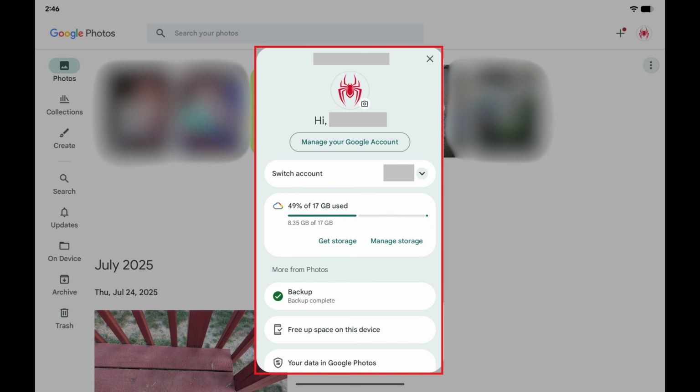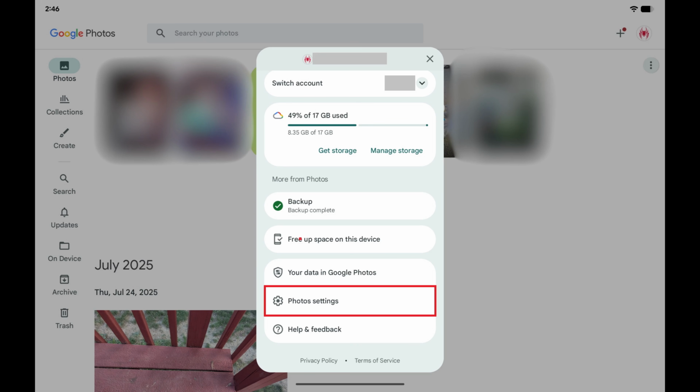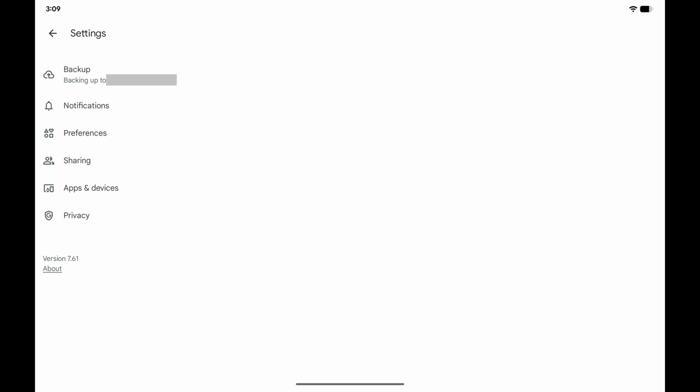Step 1. Open the Google Photos app on your Android device. Step 2. Tap your Google profile icon on this screen to open a menu, and then tap Photo Settings in this menu. Step 3. Tap Backup in the list of options.